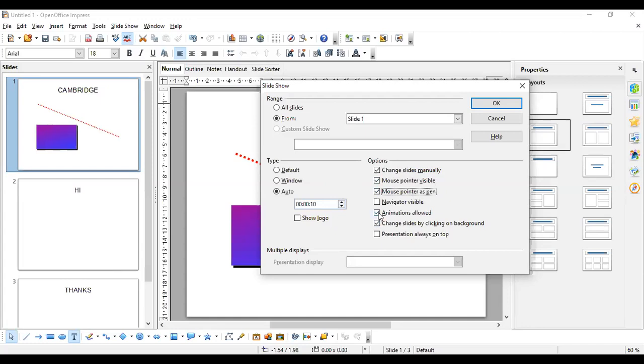And if you want to hide all the animations, if you don't want to show animations in the slideshow, then remove this option, right? The Animations allowed option is there. If you select this, your animation will be viewed, otherwise no animation will be viewed, right? There's also an option, change slides by clicking on the background. When you click on the background, the slide will automatically change from one slide to the next slide. So these are some settings that you can apply.